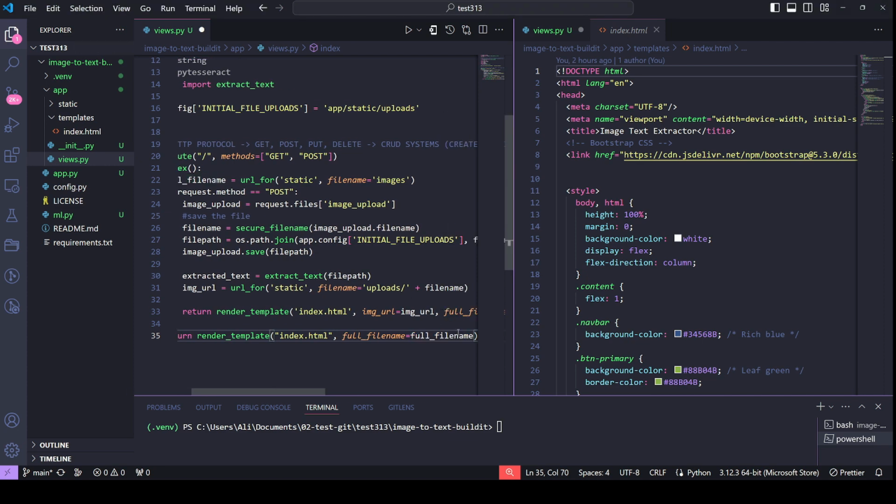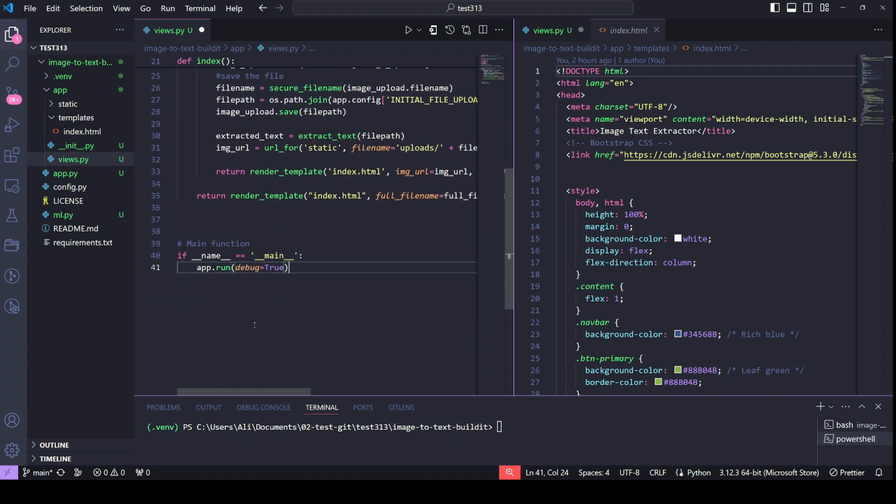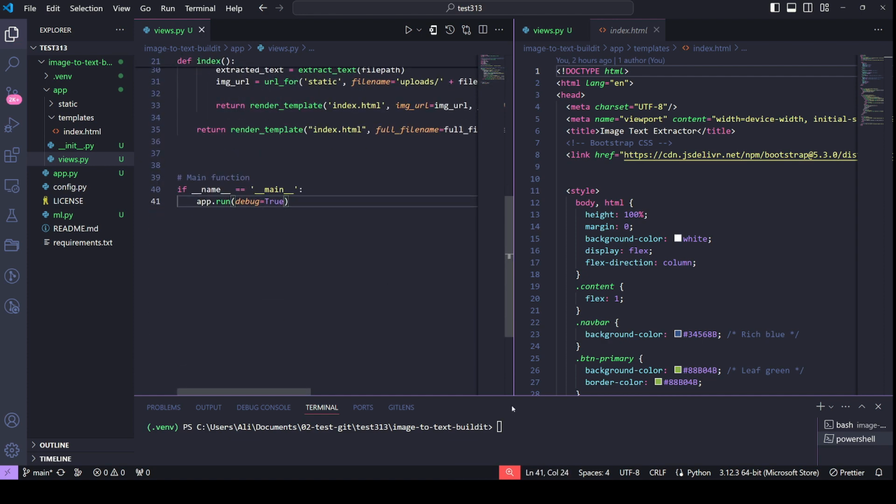This is just the standard for Flask apps. Just going to copy paste this bit. Main function for a Flask app. And you want to write this: if __name__ == main, app.run debug equals true. And that's all we need to do.